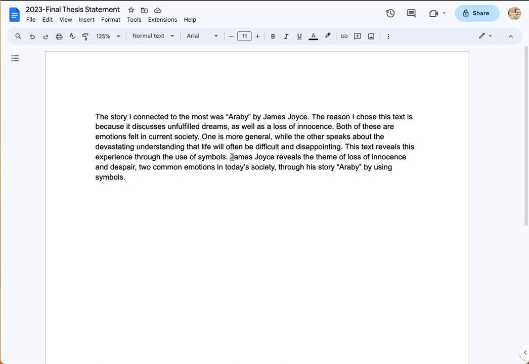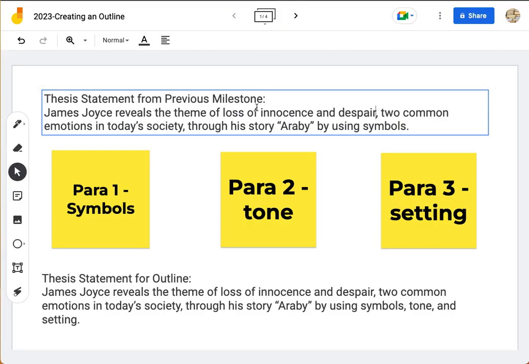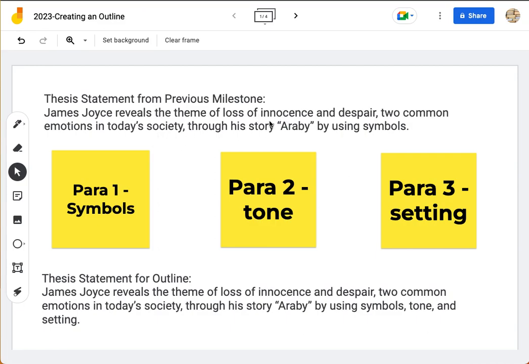So here's my thesis statement. It's the last sentence of my paragraph, and it's: James Joyce reveals the theme of loss and innocence and despair, two common emotions in today's society, through his story Araby by using symbols. So that's what I'm going to be using to work with for this next section. Here is my previous thesis statement. It just says symbols. That is what I have for my first paragraph.